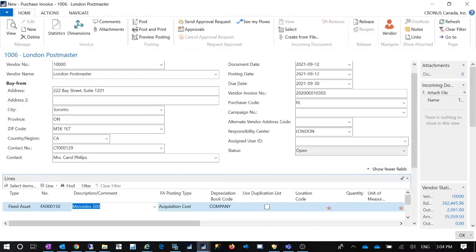So going back to our topic, why do we have to use the purchase invoice instead of the purchase order? The reason is that we go to choose column, and then we have these three fields show up. The first one is FA posting type. The second one is the depreciation book code. The third one is the use duplication list. I'll explain why we need to use them.